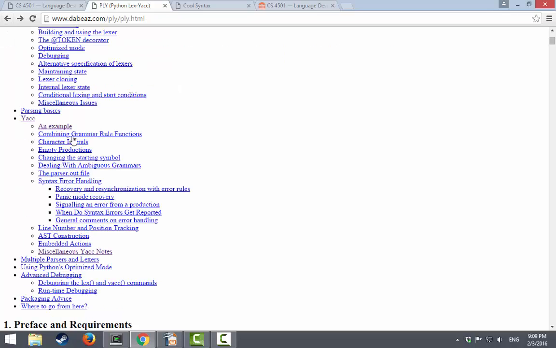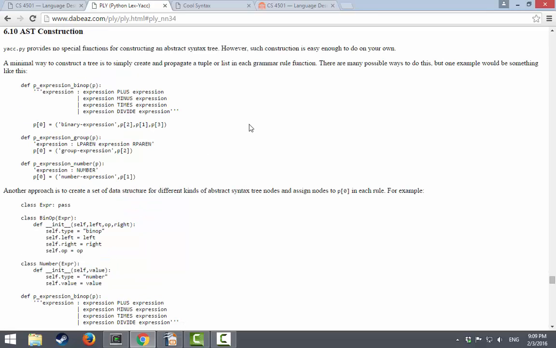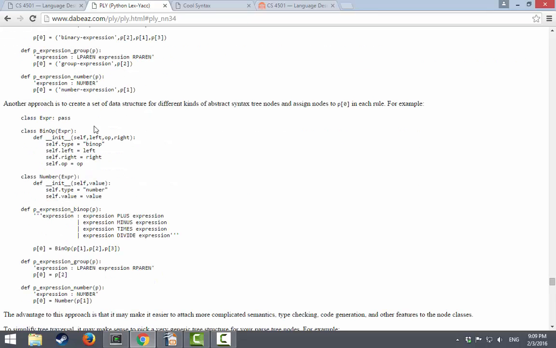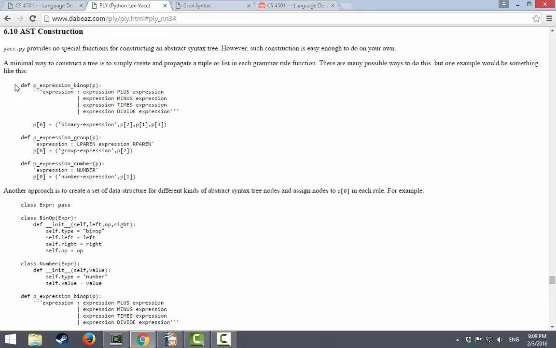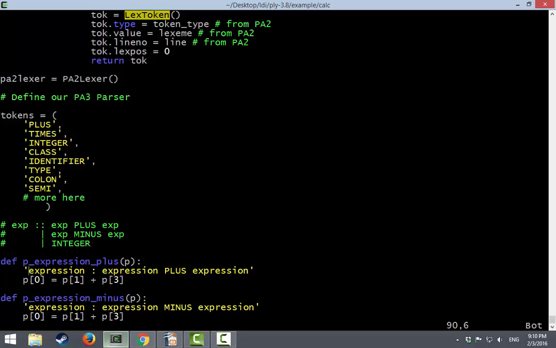Conveniently, they have documentation on it that I totally can't find, AST construction. And they mention that there are two ways to do this. A minimal way to construct a tree is simply to create and populate a tuple or list in each grammar rule function. Another approach is to create some classes, bin, op, number. In this Python video, I'm going to use the simple approach, and you can check out the OCaml video if you want to see something that's a bit more well-typed.